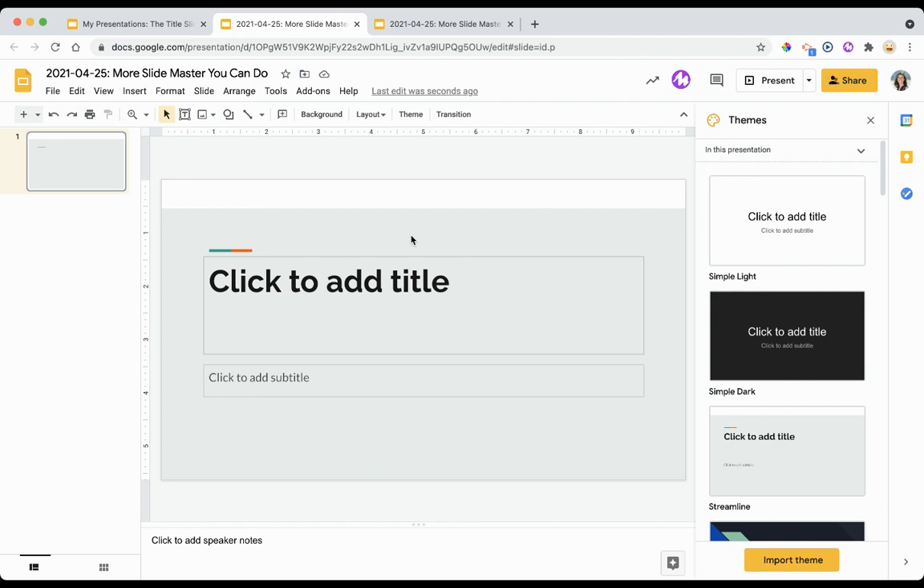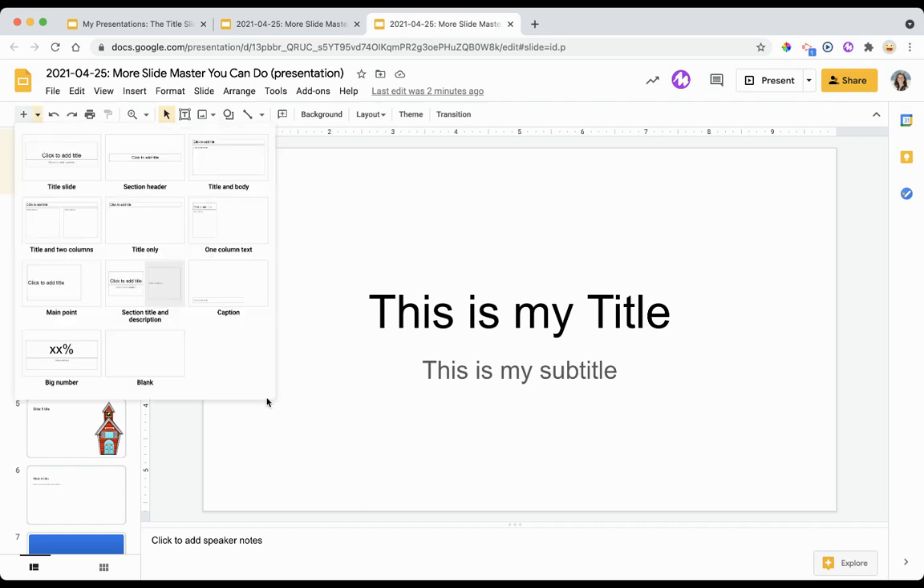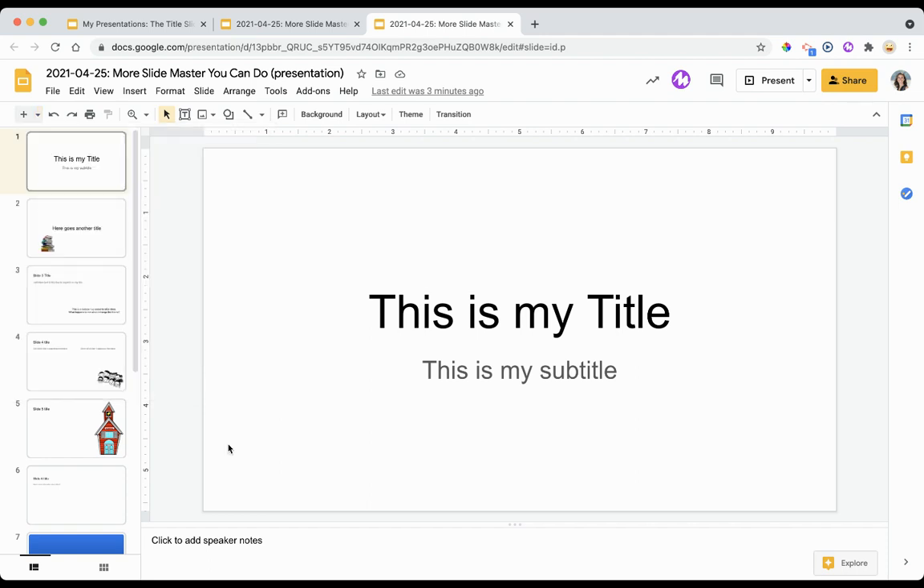But what happens if you already have a slide deck and you decide at some point you want to change the theme? Do you know what happens? Let's dig a little deeper. I have a very simple slideshow right here. And basically what I've done is I've added in each of these 11 master slides. What happens if I have them already built out and now I decide to change my theme?